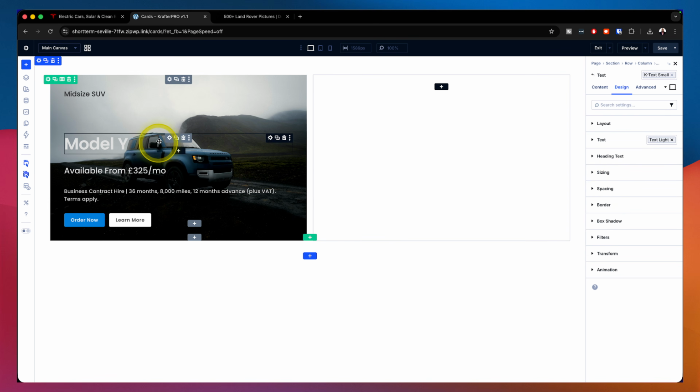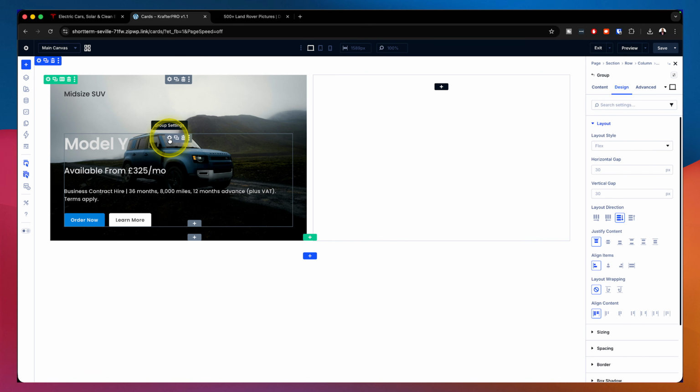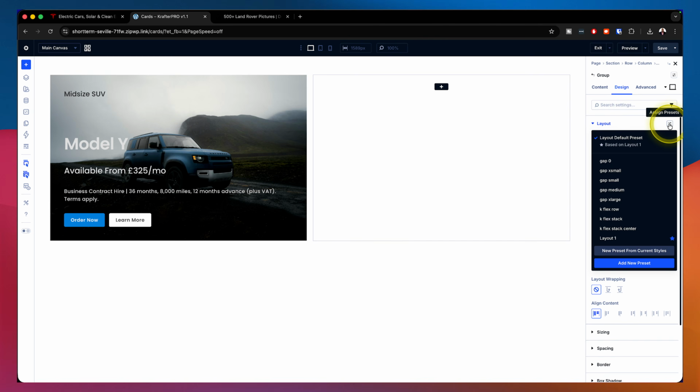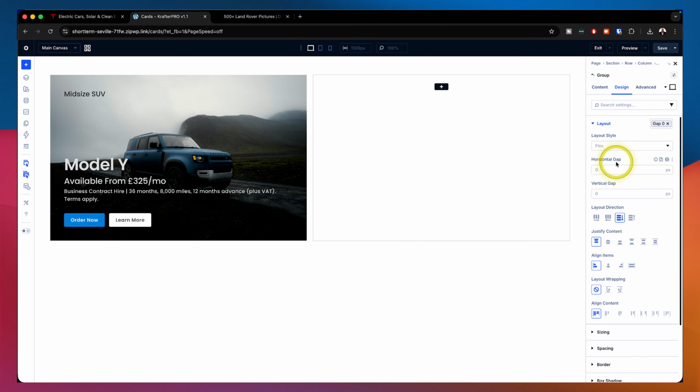Okay. The next thing we're going to do is we're going to focus on this group right here. So this group, as you can see, the spacing here is pretty crazy. So I need to go in and adjust the spacing properly. So I am going now to choose my layout and then say gap 0. Okay. So gap 0 now means I can go in and apply the spacing that I want in here.